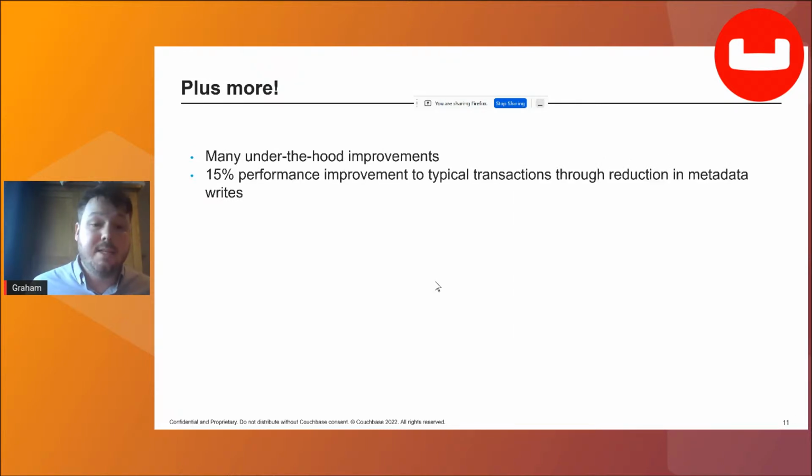These are just the headline features, with lots of under-the-hood improvements. There were actually 15 different protocol extensions that went into this underlying milestone. One of the top lines is that we had a 15% performance improvement to typical transactions, and we achieved that through a reduction in metadata writes. So it's well worth upgrading. If you're on an older version of transactions, we really recommend running on the latest and greatest.